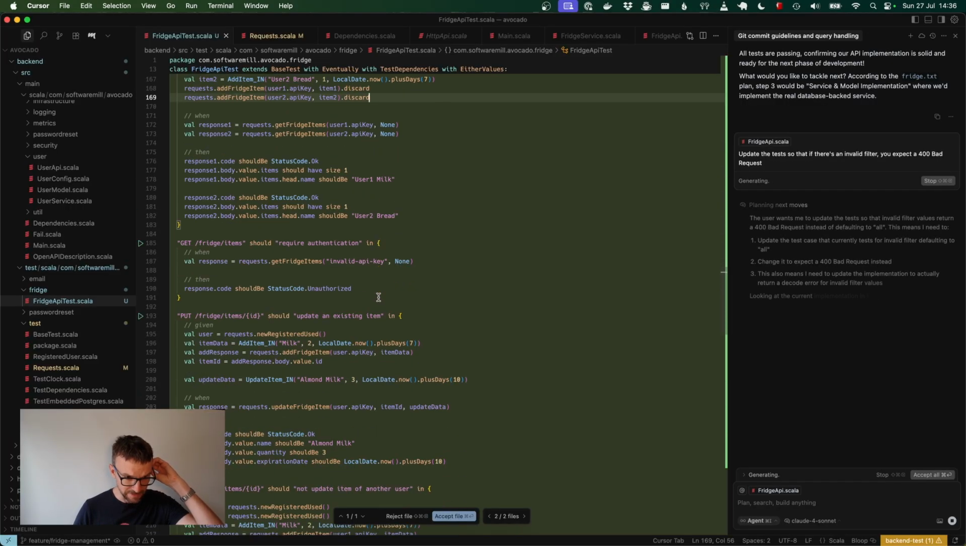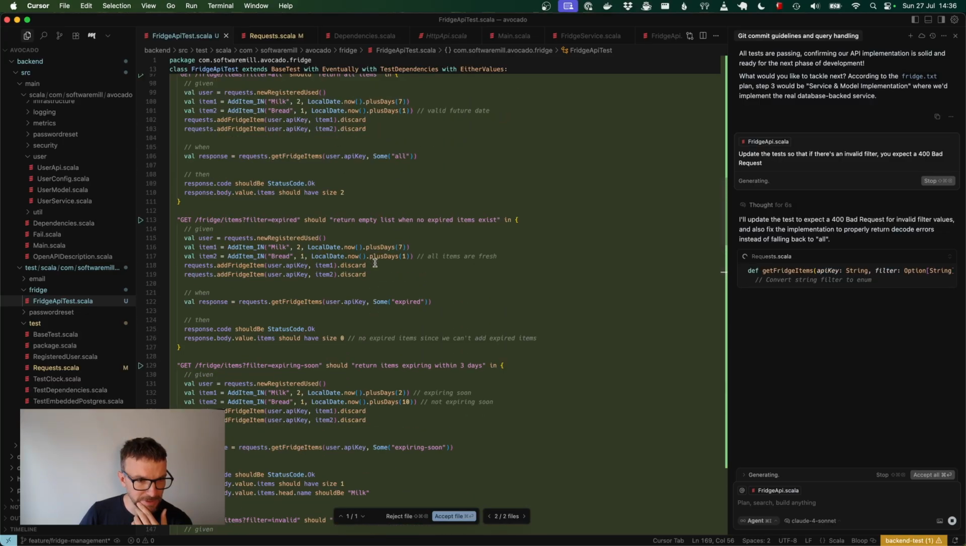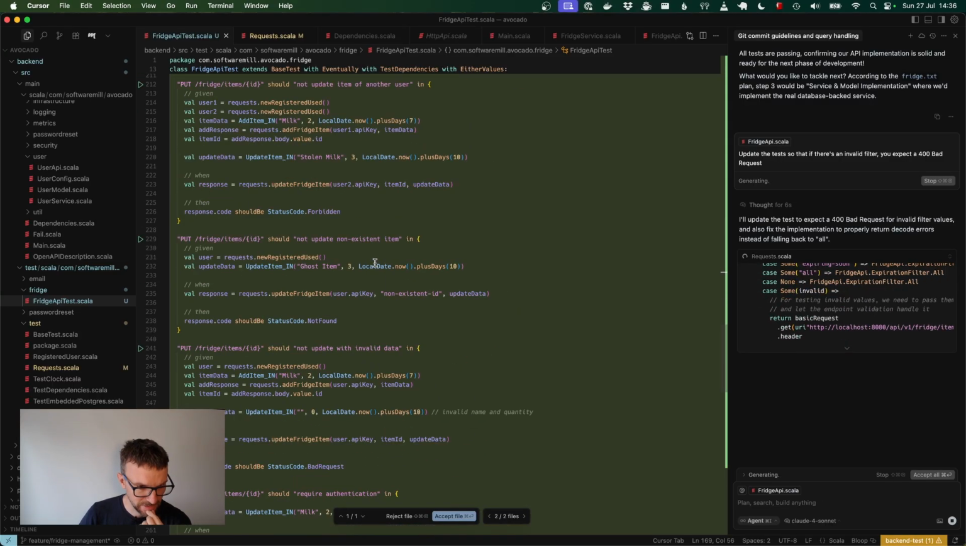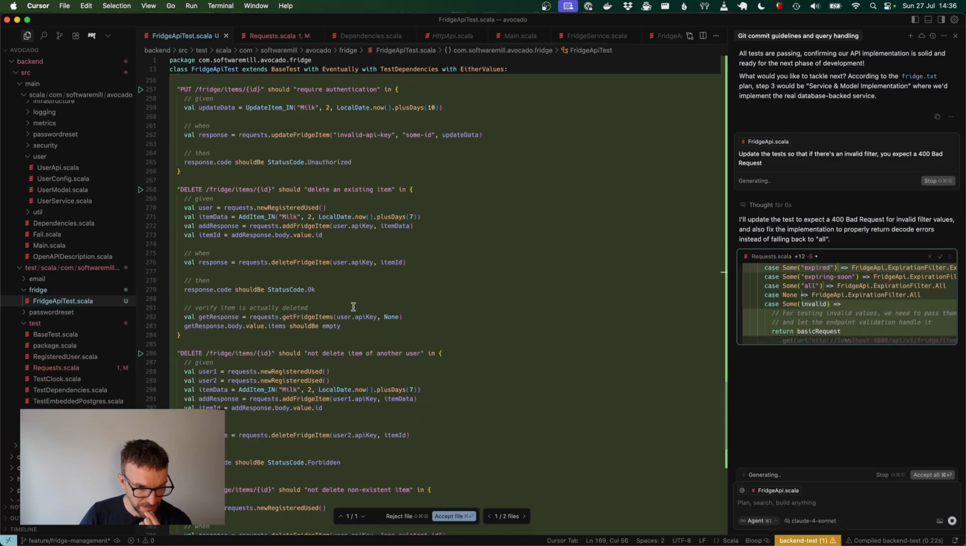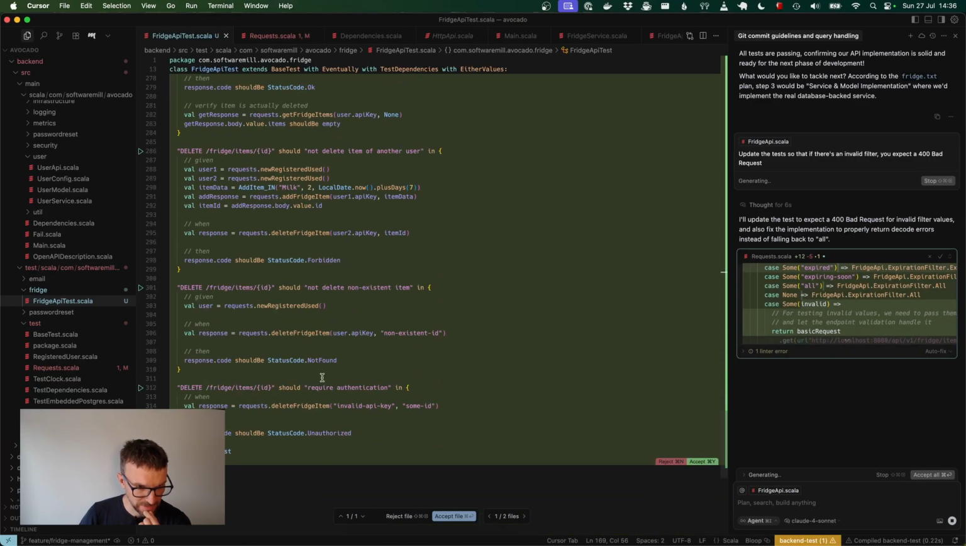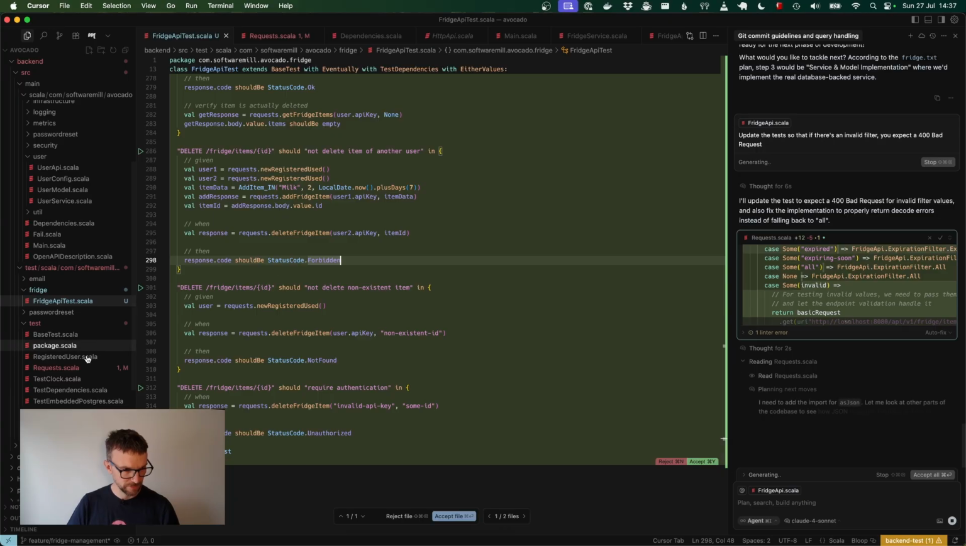Isolate data between users, that's all good. Require authentication. Okay, so it's like superfluous probably, but okay, but maybe not. Not update with invalid data. Okay, that's a lot of tests, right? Okay, but that is fine. Okay, so this looks good.